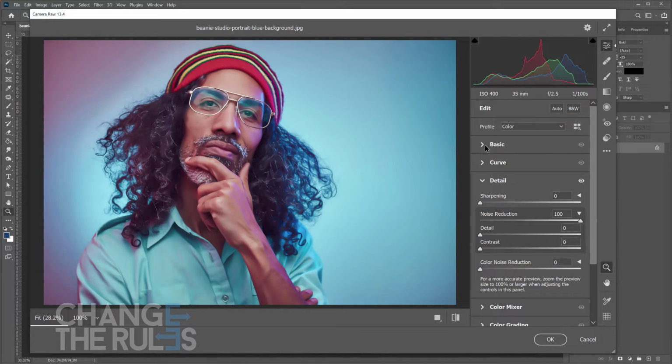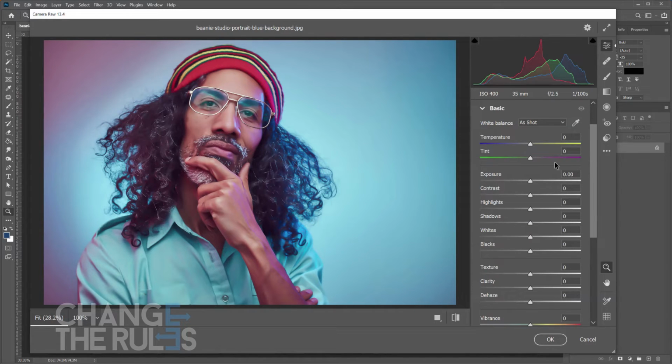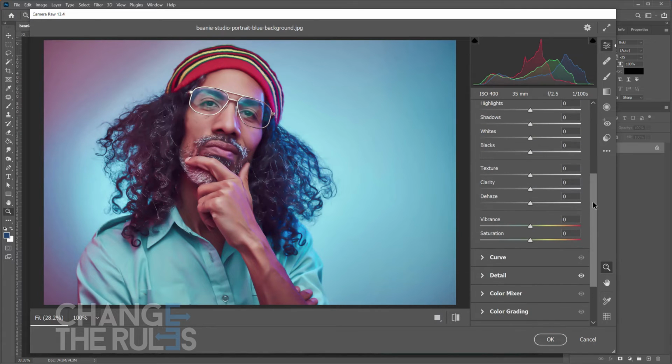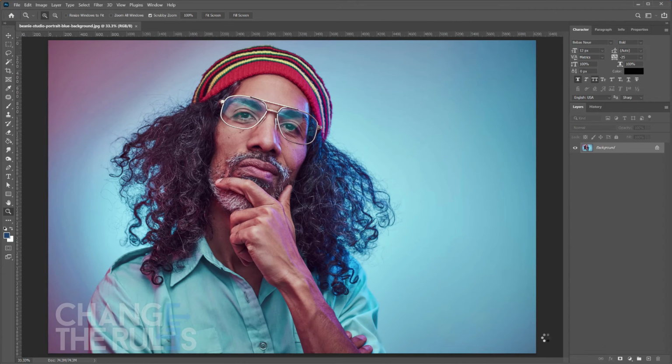Next, open the Basic panel, then adjust the clarity to around 90 depending on your preference. Hit Enter or click OK once done. That's under 2 minutes.